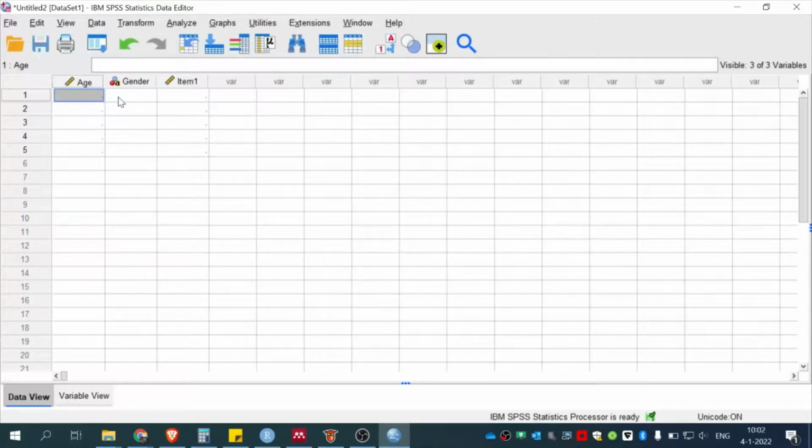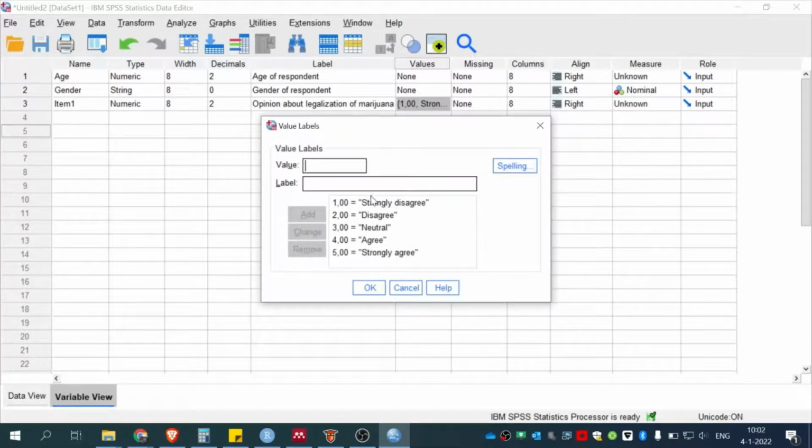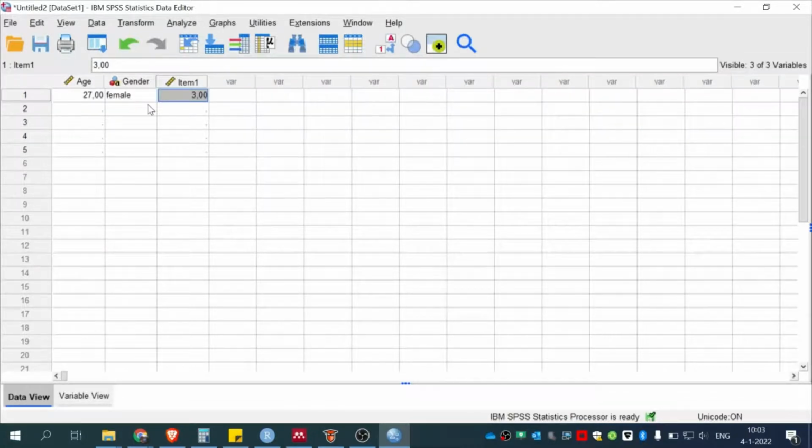So let's say you have age 27 and gender is female and item is 3, right? Again, whenever you forget, you can just go to variable view. Again, this is your data, your blueprint. You can just click values and okay, 3 means neutral. The specific respondent gives a neutral opinion on the legalization of marijuana. That's it. So see how nicely it is laid out.